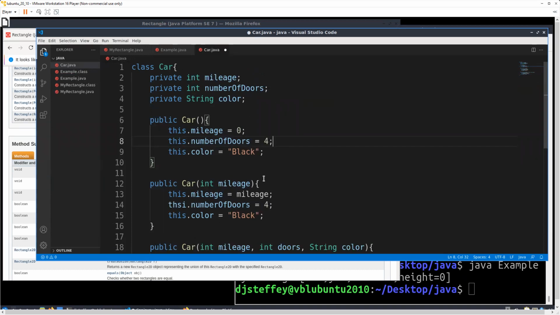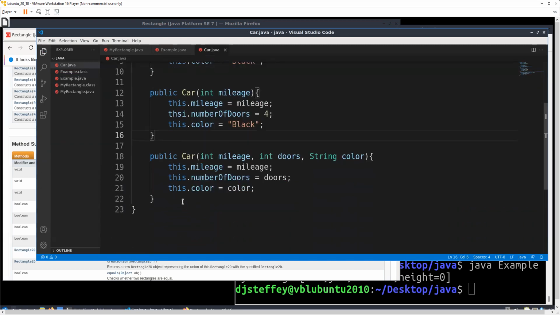Okay, so we have this car that has these 3 constructors. Right, so methods besides the constructor are things that you can do with a car. Think of them as, say, actions, verbs, things you can do with a car. Well, what's something we can do with a car?